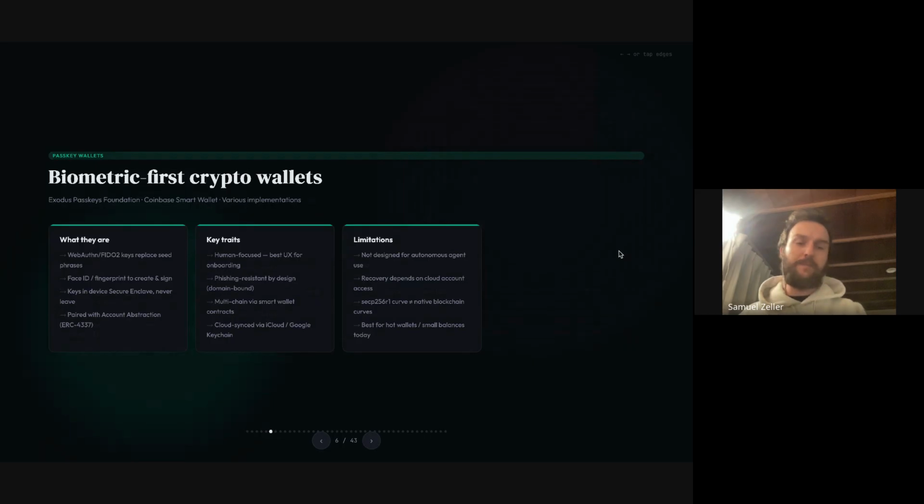They kind of replace seed phrases. You can create passkeys with your fingerprint or your Face ID. And the cool thing about passkeys is that they're kept in your device's secure chip. You can pair them with other stuff like account abstraction, and it's super easy to generate new passkeys. And it's supported across all different kinds of chains.